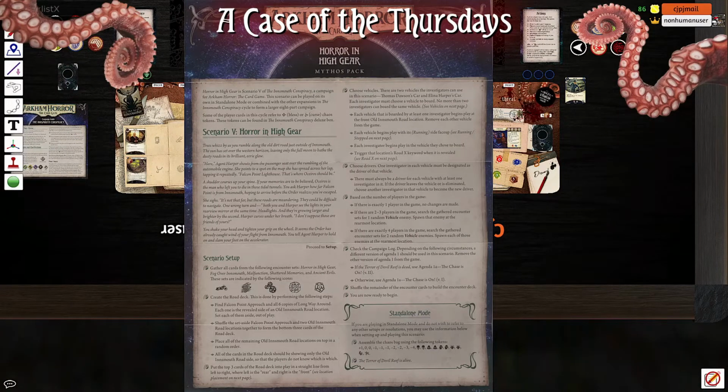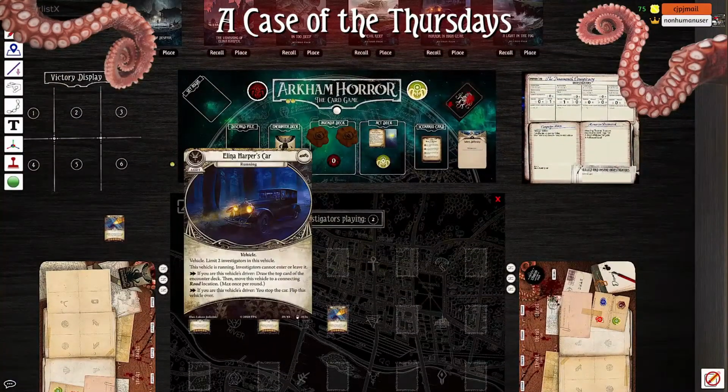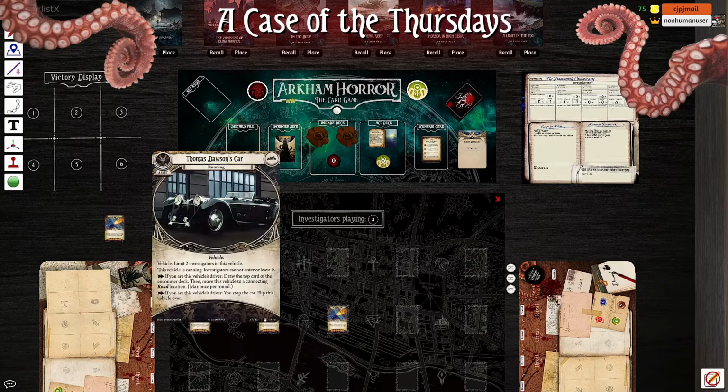Choose vehicles. There are 2 vehicles investigators can use in this scenario: Thomas Dawson's car or Elaine Harper's car. Each investigator must choose a vehicle to board. No more than 2 investigators can board the same vehicle. Oh, that's rad. If you had 4 people, you'd be in a different car. So let's see which one's better.